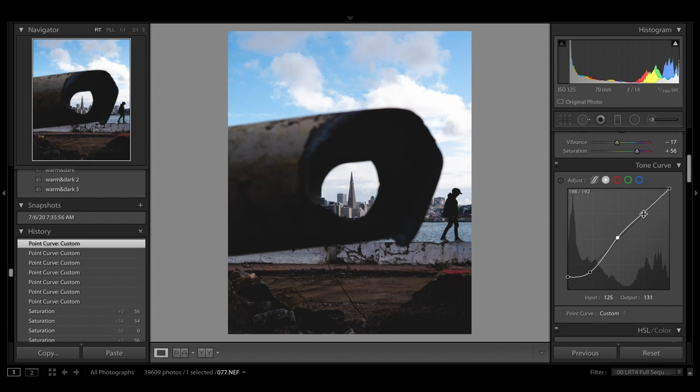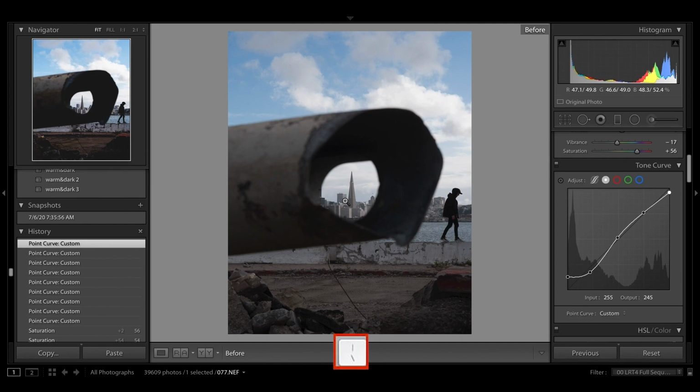Okay, this one, we'll probably bring that up just slightly. Actually, let's bring this down here. Okay, and this, we're going to bring this down a little bit to about right there. Okay, that's already starting to look a lot better if we hit this before and after by pressing the slash key. Yeah, that's already a huge difference.